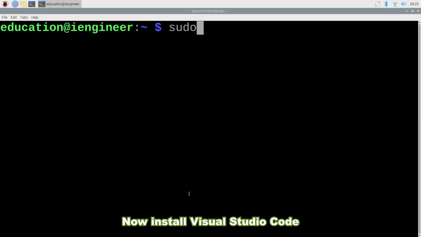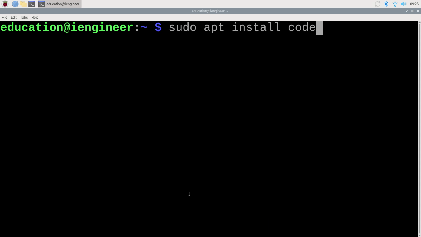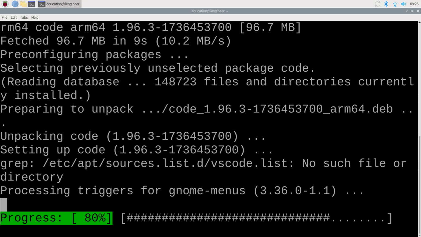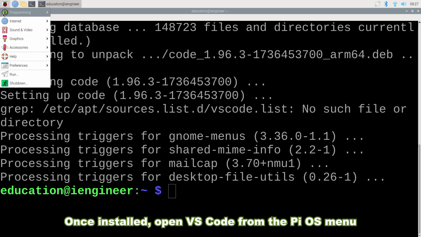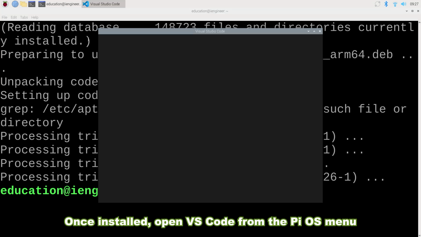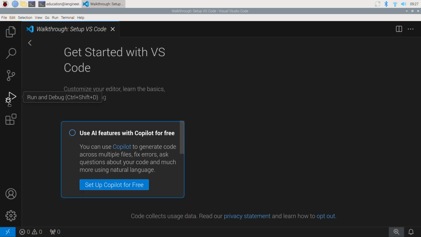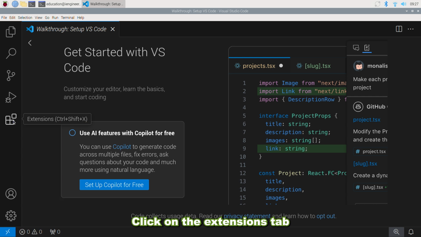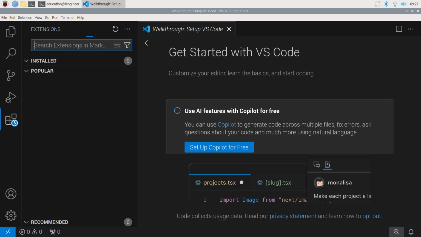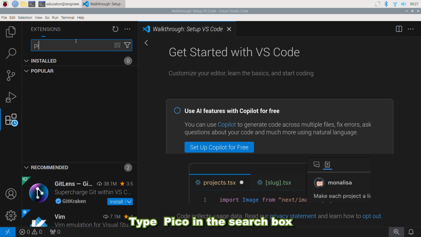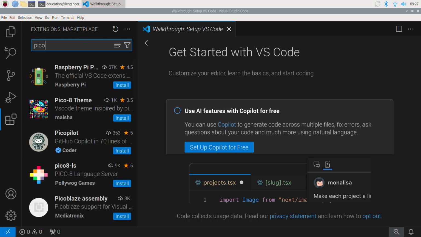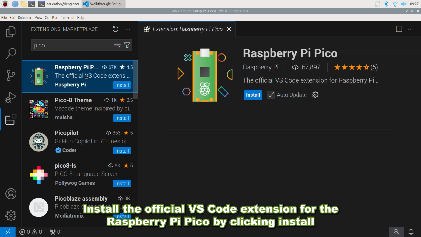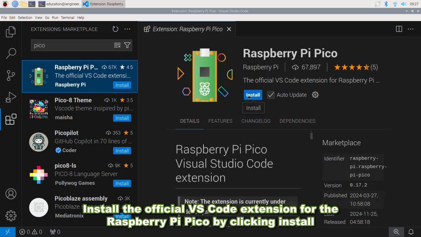Now install Visual Studio Code. Once installed, open VS Code from the Pi OS menu. Click on the Extensions tab. Type Pico in the search box. Install the official VS Code extension for the Raspberry Pi Pico by clicking Install.